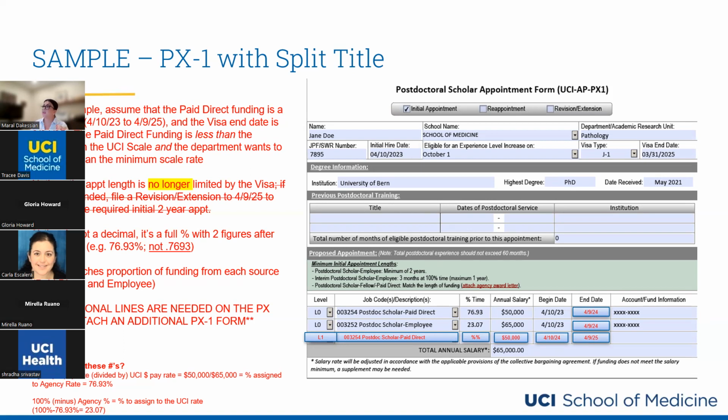In this case, the paid direct funding, if you can see here on the form, is $50,000, and it's less than the minimum on the UCI scale, and the department wants to pay more than the UCI scale rate. So the department wants to pay a total of $65,000 annually. And so this is how we would show that on the PX1 form.